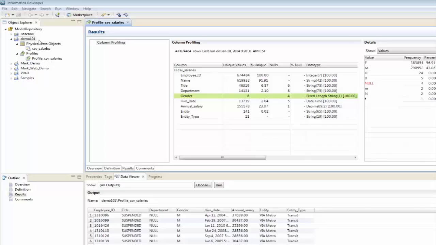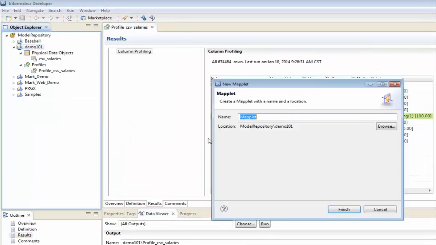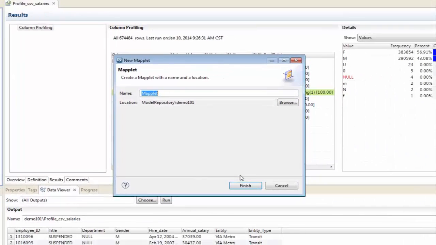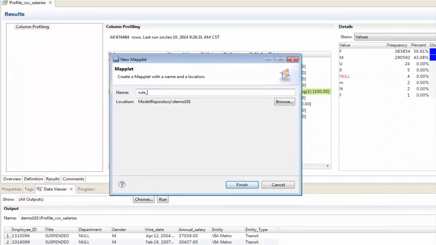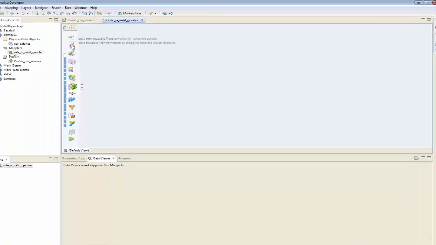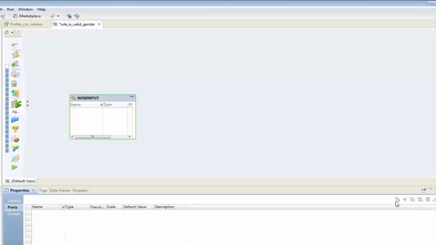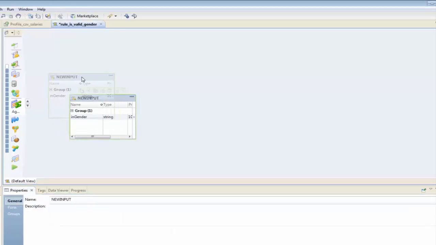So to do that, I'm going to go to my project and right click, and I'm going to select new, and I'm going to create a new mapplet. I'm going to call it rule is valid gender. The first thing I'm going to do in here is create an input, and on the properties, on the ports, I'm going to create a new port, and I'm going to call it in gender. And this is basically the value that we are going to pass in to this mapplet.